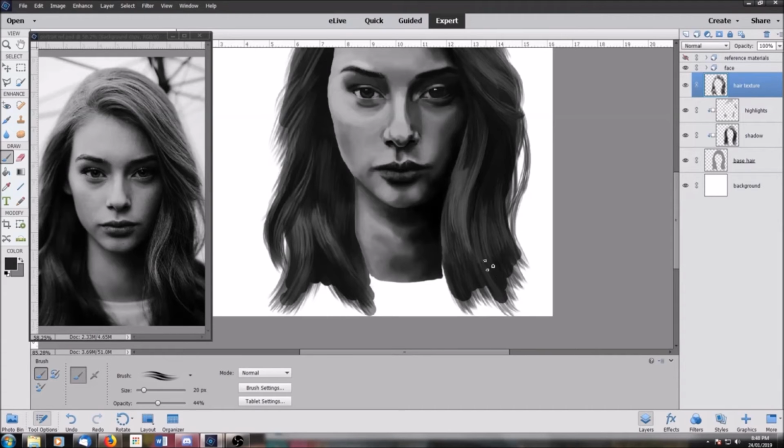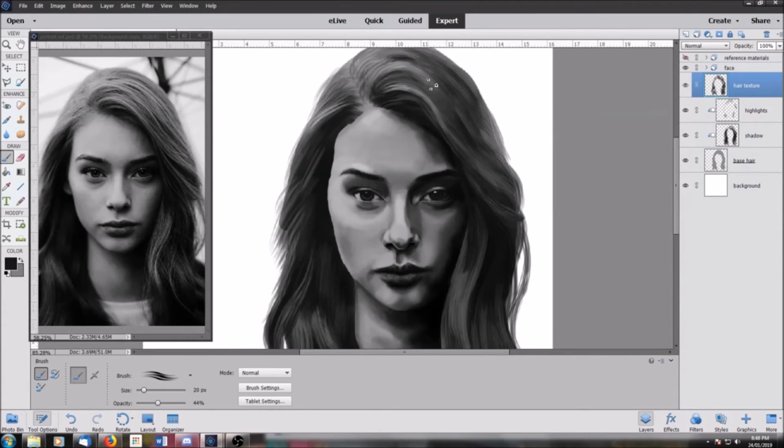Hair is definitely one of those places where you don't have to worry about sticking exactly to your reference picture. As long as it looks generally hair-like, people aren't going to pay that much attention to it. This is definitely not the place to be a perfectionist, or you'll be at this for days.